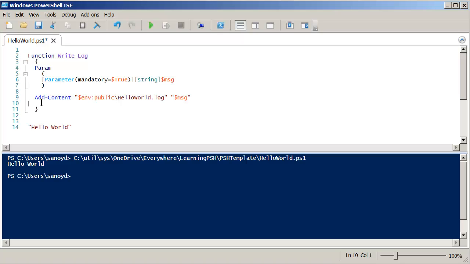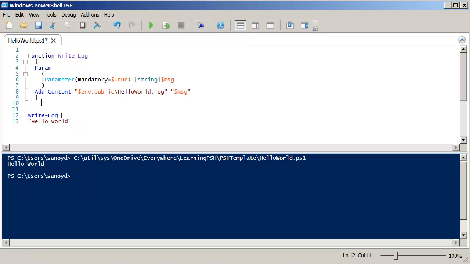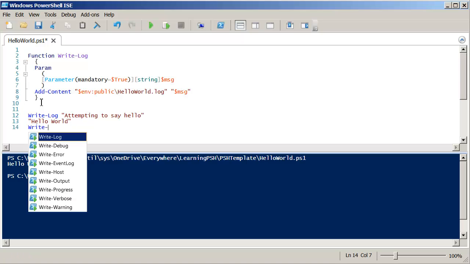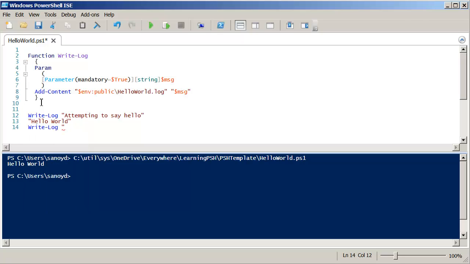Now to see it actually work, I'll clean up our code a bit here. We're going to create a logging statement or two here. So first we will say write log attempting to say hello. And then we'll confirm that we were able to do that. Hello has been successfully said. Okay, so we'll give this a run.